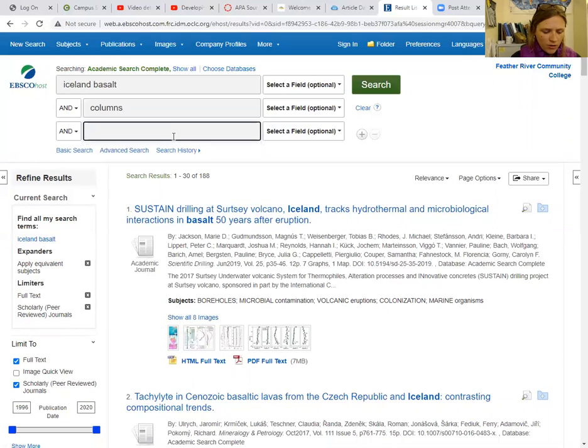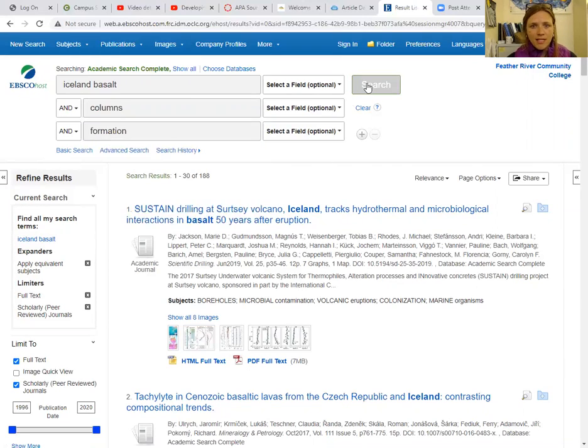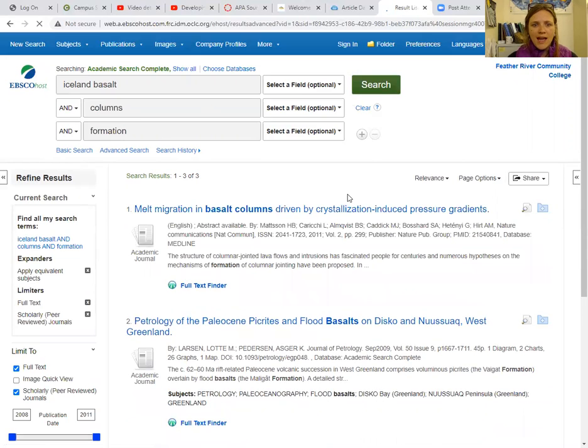And you might want to look for information about how the columns form. Maybe that's one of your subtopics that you have. And then if you search there, you'll narrow the scope of your search a little bit. So you should get fewer results that might help you identify articles that are really going to be helpful to addressing your topic in general and one of your subtopics in your topic outline.